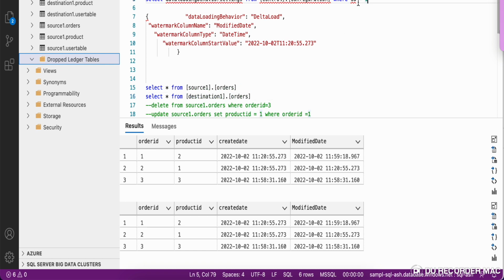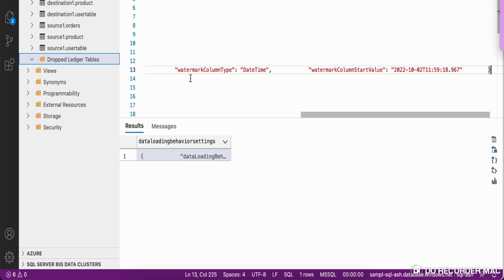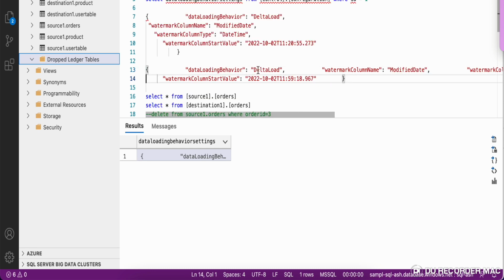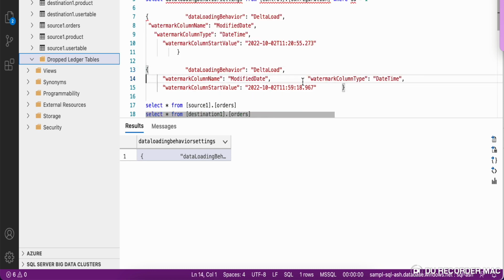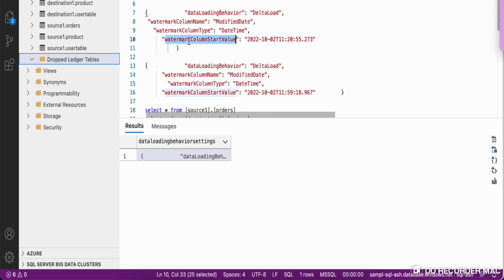Let's see now how our control table value has changed. I'm expecting that the watermark value would have updated. You can see earlier it was 2nd of October 11:20. Now it has become 11:59. So what exactly it is doing is, based on the maximum date value which is available in the source, it is keeping that as a watermark.